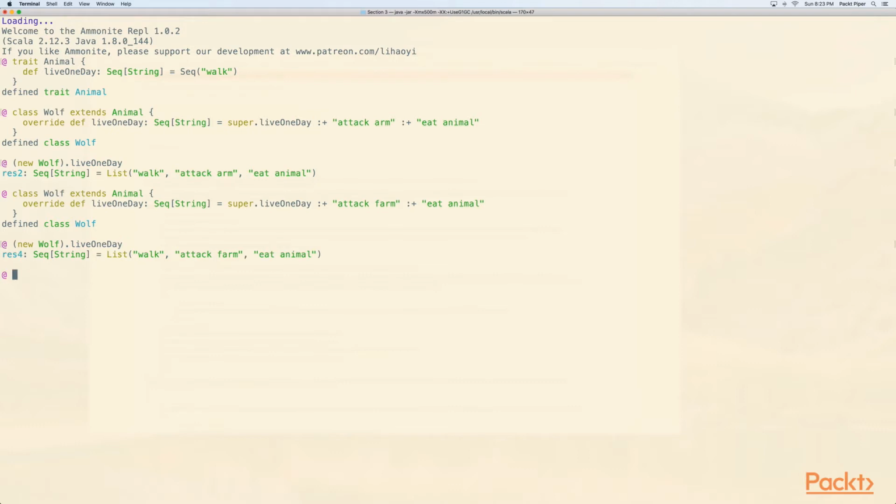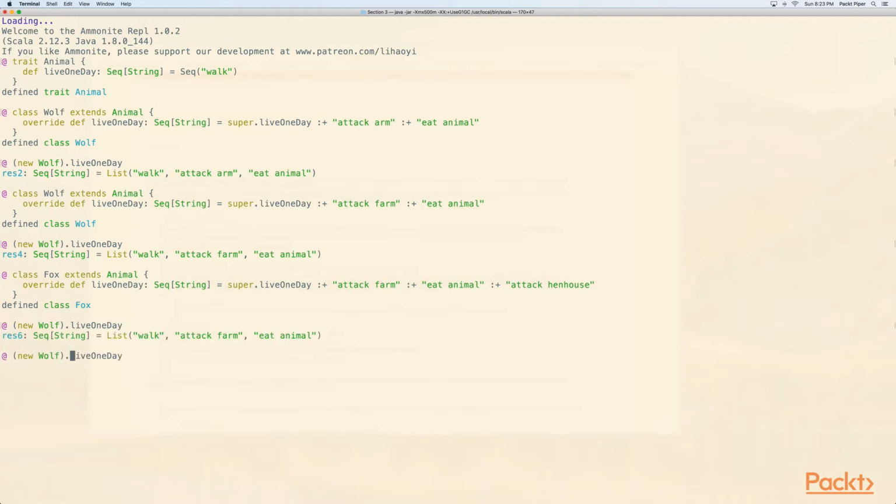But let's say now that I wanted to also declare a fox, and the fox also can do these same two things, attack a farm and eat an animal. So I could declare a fox that does these same things. This one can also attack the hen house specifically. And if I ran wolf.liveOneDay, I would get this. If I ran fox.liveOneDay, I would get the same things plus attack hen house. But I can't say that a fox is a wolf, so I can't borrow the things that a wolf does to declare what the things that a fox does are.